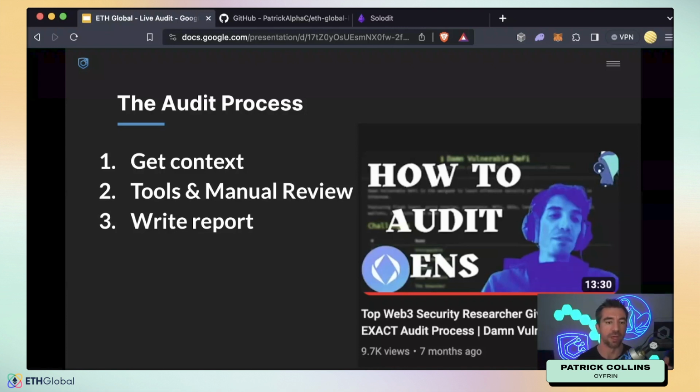It's these 3 steps. The first step is actually the most important step. Most bugs are actually a result of some business logic being messed up, right? A lot of times people think you need to be this cryptography wizard, but really just understanding the business requirements of the protocol is oftentimes more important than being a super EVM savant, right? So getting context: what is the protocol supposed to do? And are there any scenarios where it won't do what it's supposed to do?